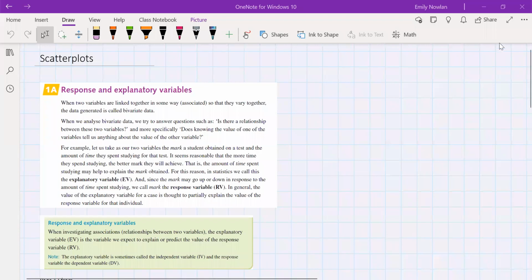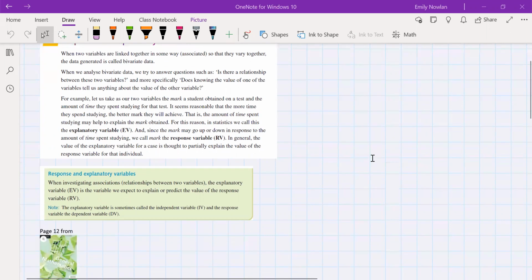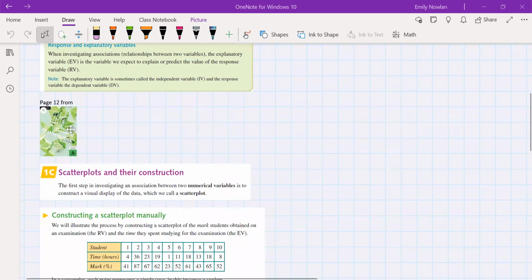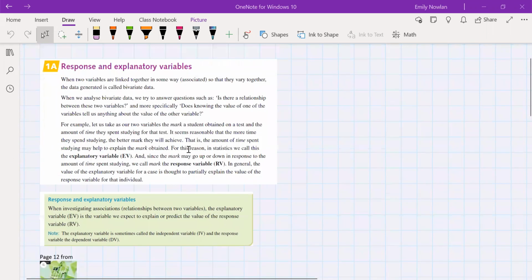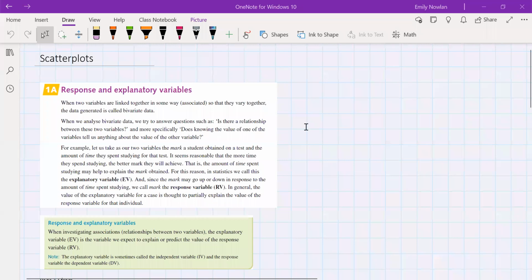Hello everyone, I'm going to have a look at scatterplots. So before we talk about scatterplots, we just need to define our variables as either response or explanatory variables. So I'm going to read this. This comes from the textbook, which has this cover, General Mathematics textbook. And this is what it says about response and explanatory variables.